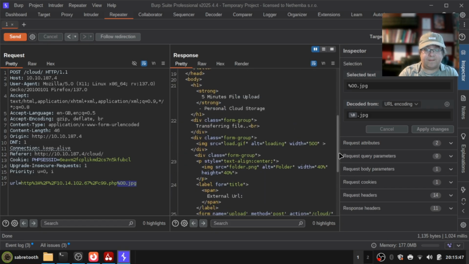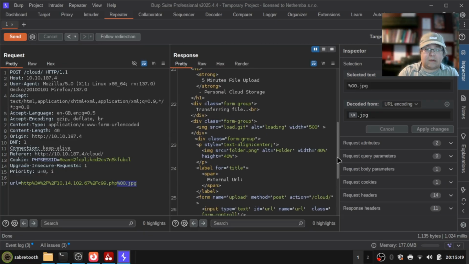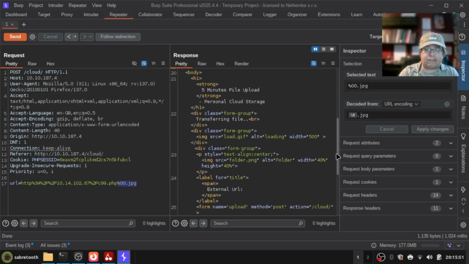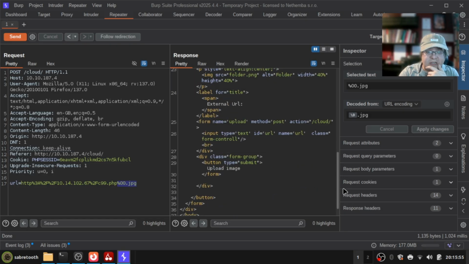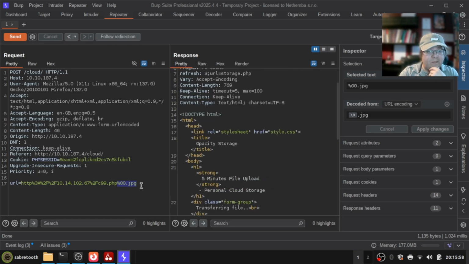Worth a try. Let's have a look. No, that just says upload image. That didn't work.